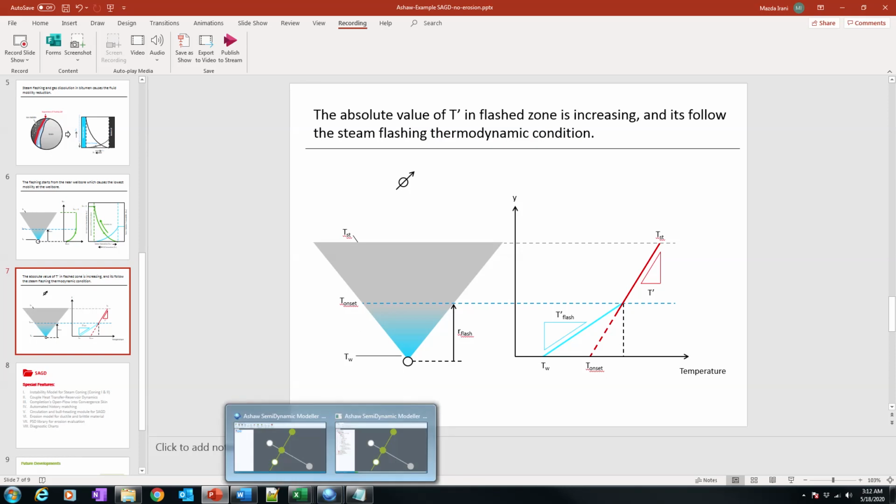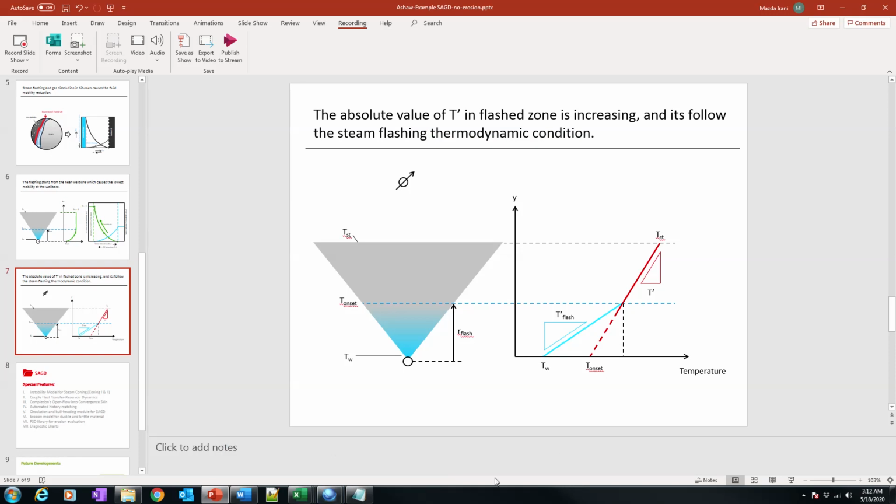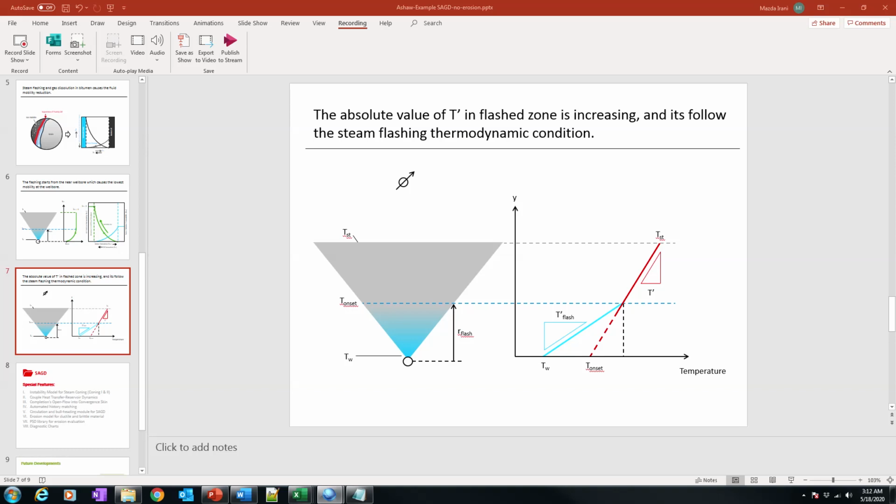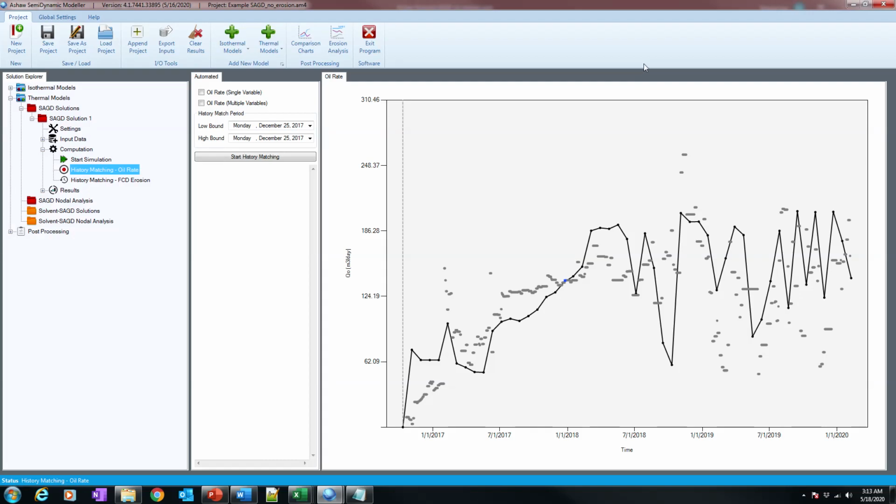So now let's go back to our software and see how the modeling is. Take it back to here. So this is a run, and what happens here: the dots are the actual data, and the lines are modeled.